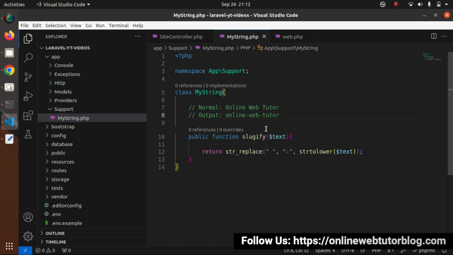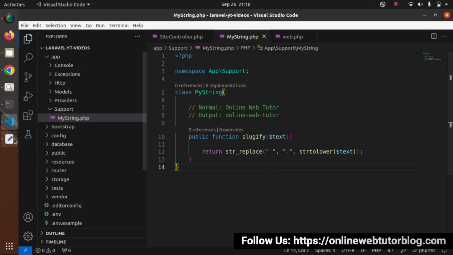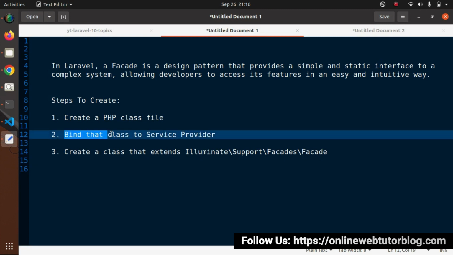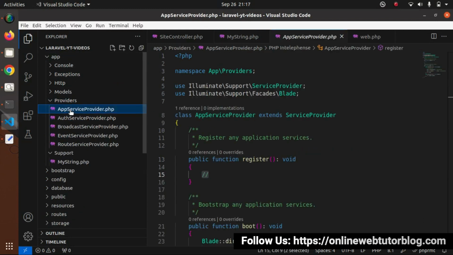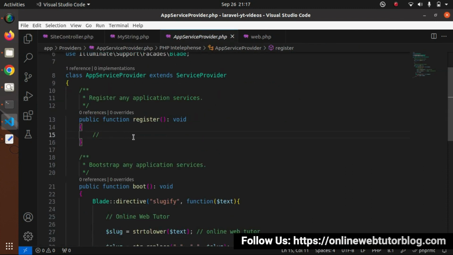So this is the first step we have completed, that is all about creating a PHP file inside a Laravel application. Let's go to our slide. In the next step, we need to bind the class we have created by using our service provider. Let's go to our project, go inside app folder, Providers, open up AppServiceProvider. Now inside this file, we need to go inside the register method. Let's remove this single line comment.